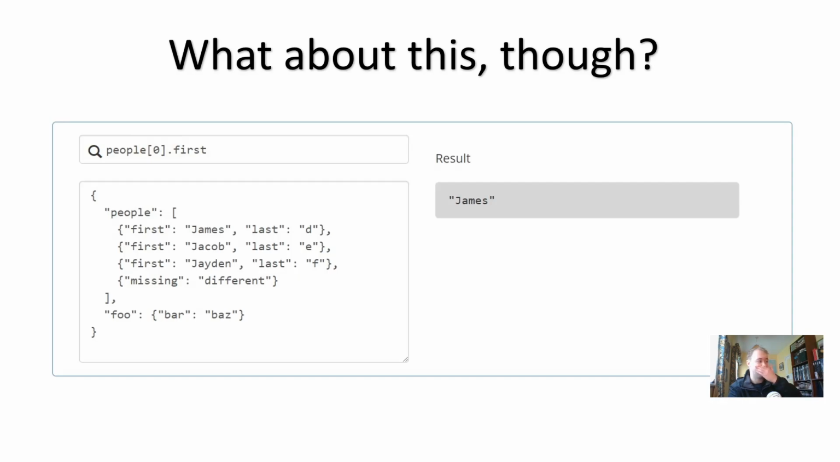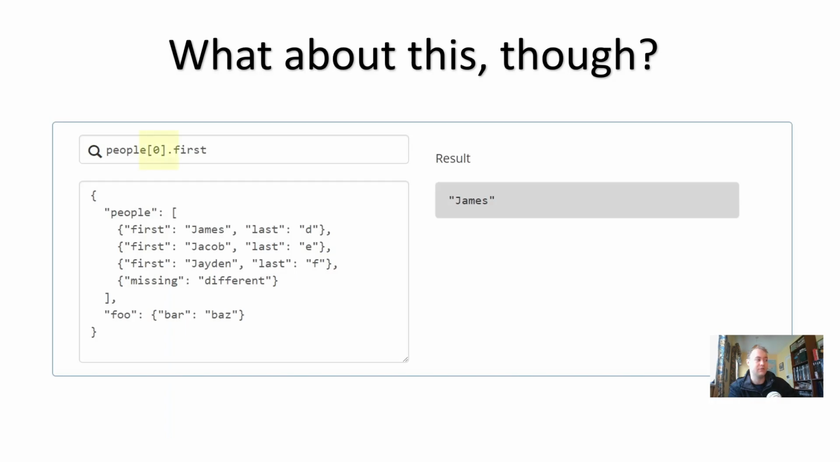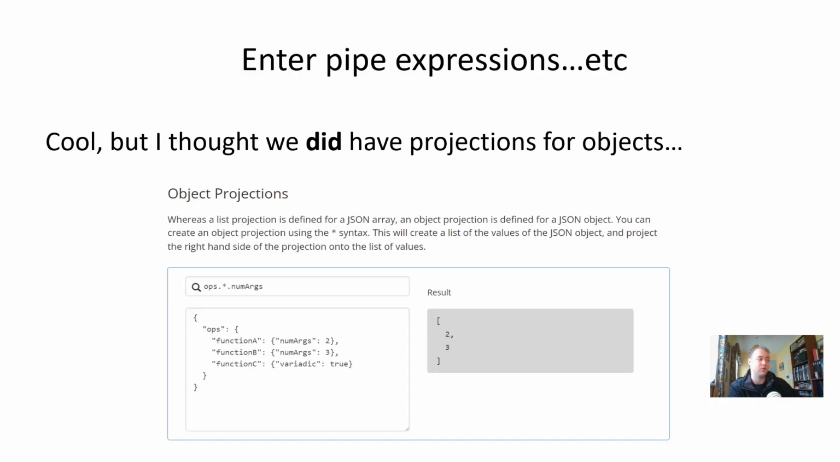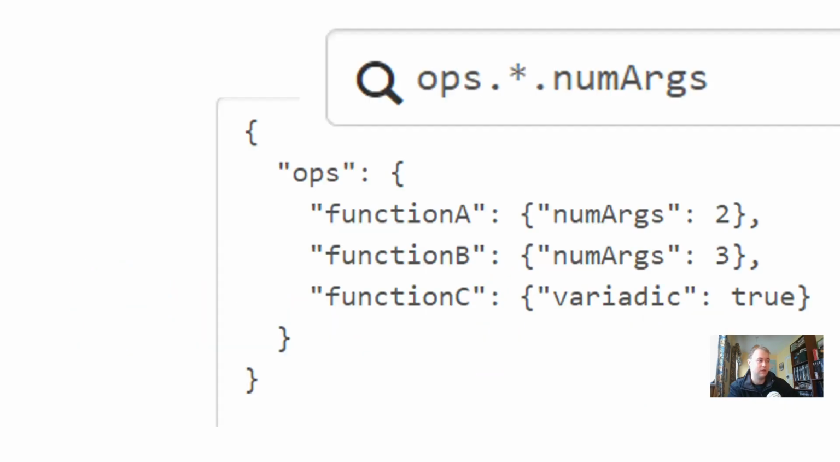The reason that won't work, I think, is that people's value is an array. So to use this tool, this object projection, the thing on the left hand side of the asterisk has to have as its value an object, something in curly brackets, and unfortunately the value of people is an array. So yeah, that's why that won't work. They're sealed within square brackets, the people array.